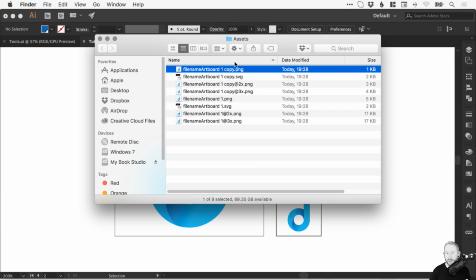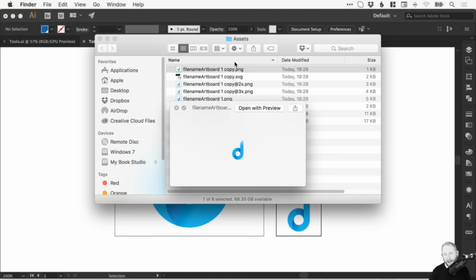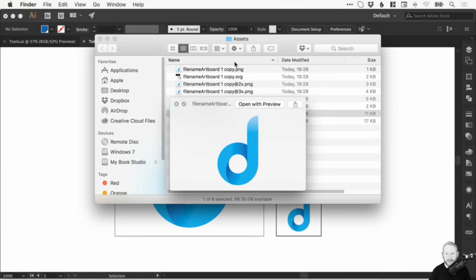And of course, when you name your artboards, the file name of the artboard will appear there as well. So file name at the beginning, that was the prefix that you can also set to what you like. And then you've got your artboard name, and then you've got the size that it exports at.